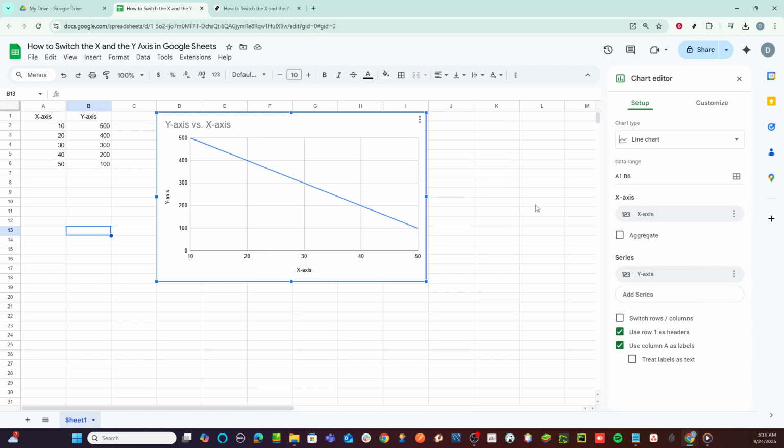In the chart editor, you will find several tabs, such as Setup and Customize. Stay in the Setup tab for now, where you'll be focusing on modifying the axis. First, locate and click on the section labeled X-axis. This will allow you to specify the data range for the X-axis on your chart.